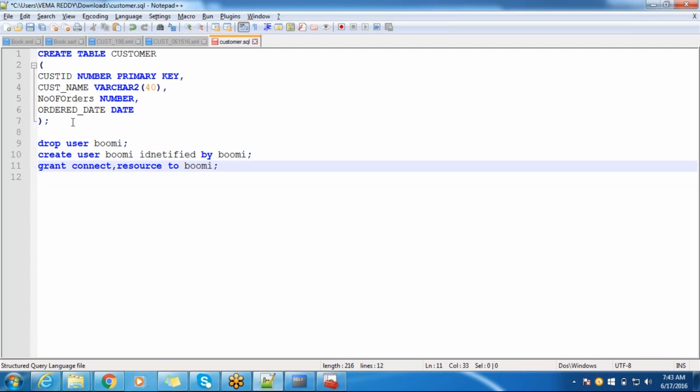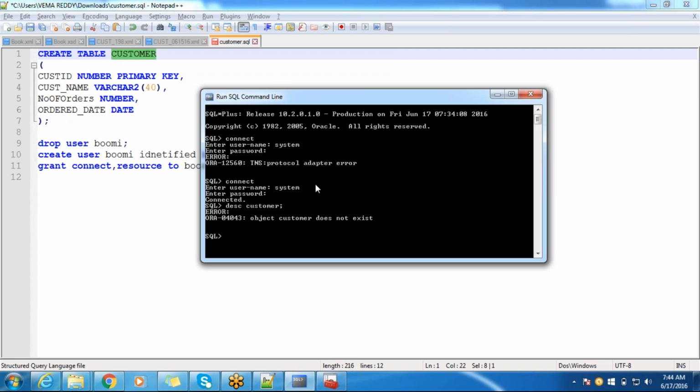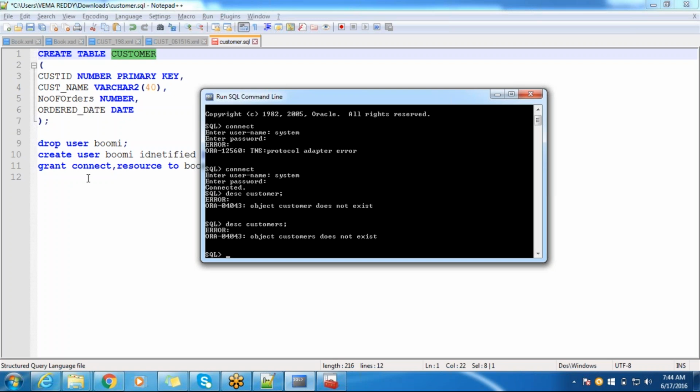And once you create it, let's check whether this particular table is there or not. I already created it. If you have not, you just copy paste the entire thing. If you want to check whether a table is there or not, DESC, nothing but description. Description check for customer. Object does not exist. Let's try for customers. Not exist. Okay, let me create. I think I'm using a different user. Let me log in with the Bhumi user.